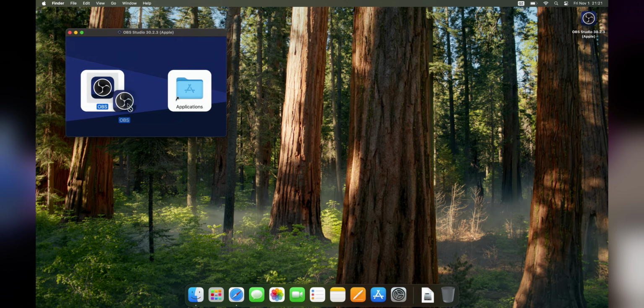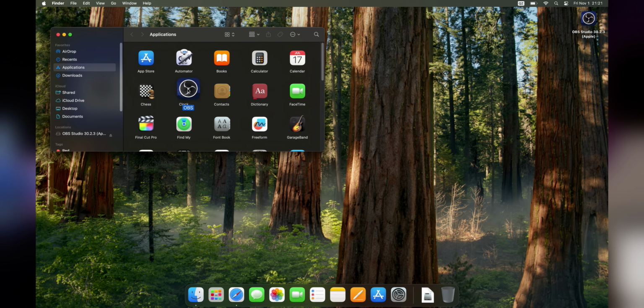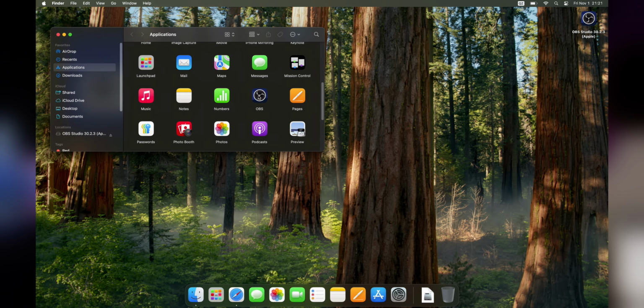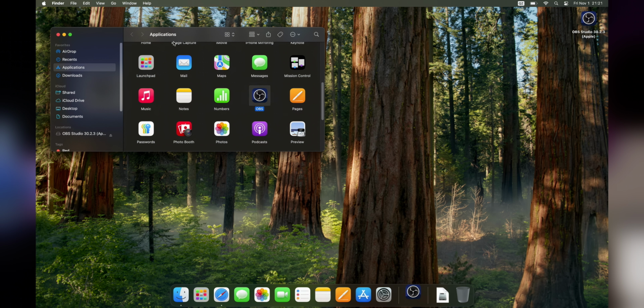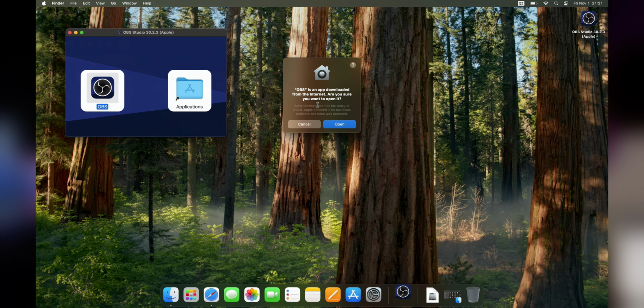Now to install it, you want to grab it from the left side and drop it into the right side. Now this is installed on your macOS. Now you want to open it by double-clicking on it. OBS is an application downloaded from the internet. Are you sure you want to open it?